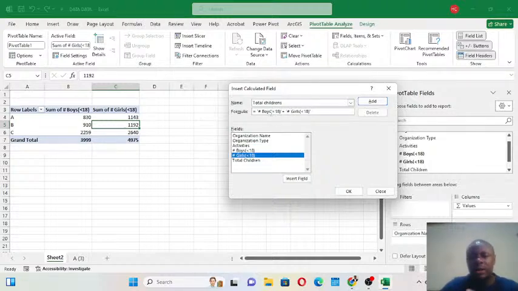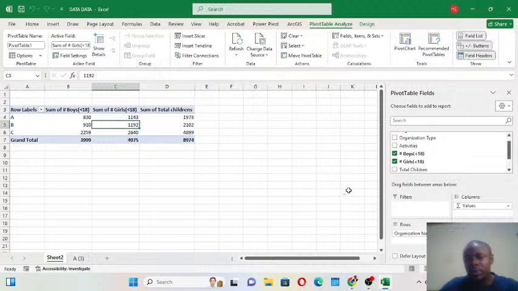I have said boys plus girls. I could still do it otherwise, boys minus girls or girls minus boys or girls plus boys. Either way, depending on my data, right? And then now I'll come here and I click add. Once I click add, it adds that calculation under here and I click OK. So now we have created a new calculation and automatically it appears here. So we have total children.